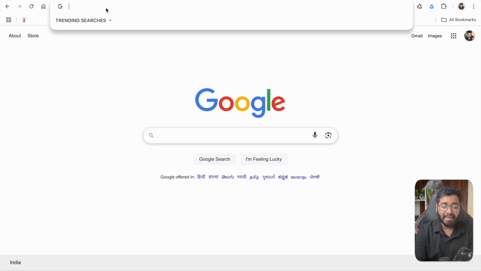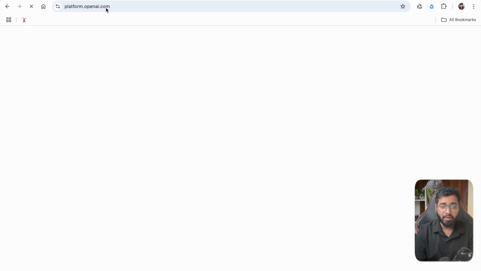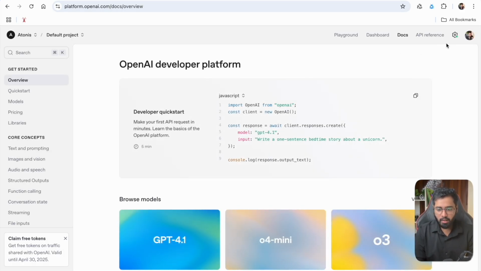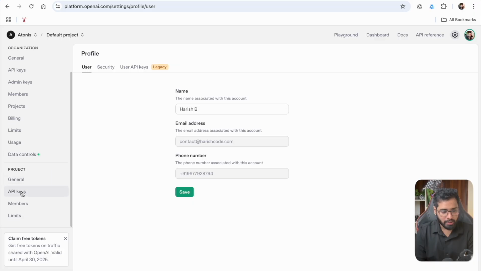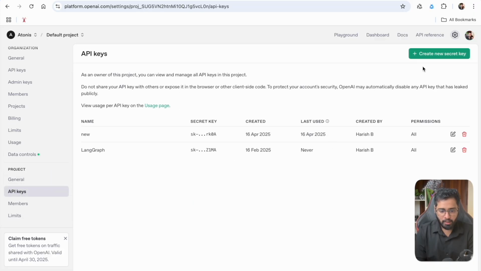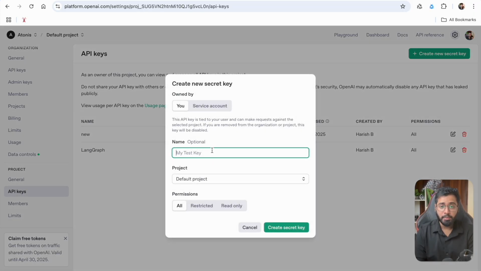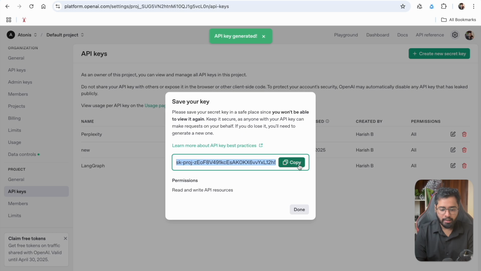So for the OpenAI API key, I'm going to go to platform.openai.com. I can go inside of the profile, and I can go inside of API keys right here. And now I can go ahead and create a secret API key. So I can just say perplexity, and I can have the permission set to all, and I can go ahead and copy this.